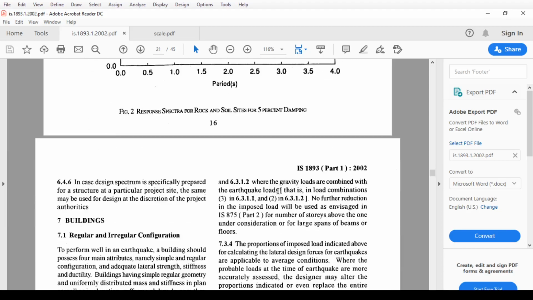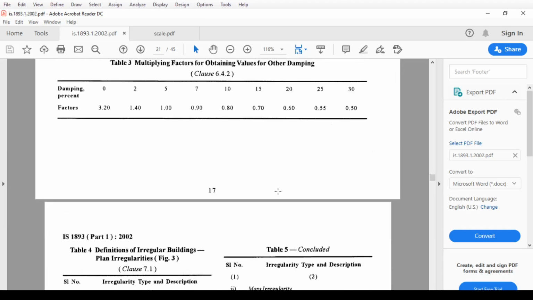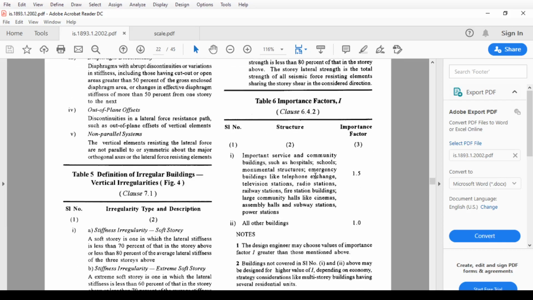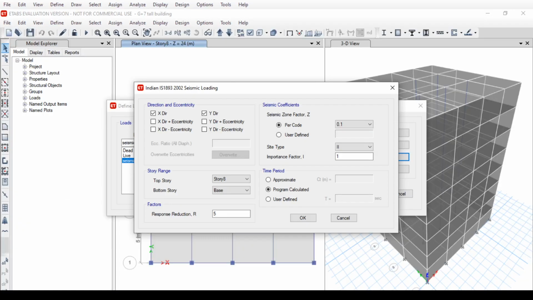this table number 6, importance factor. For all other buildings, we use a residential building, because serial number 1 is not for residential buildings, and residential falls in serial number 2, that is the importance factor is 1.0. So put the importance factor as 1.